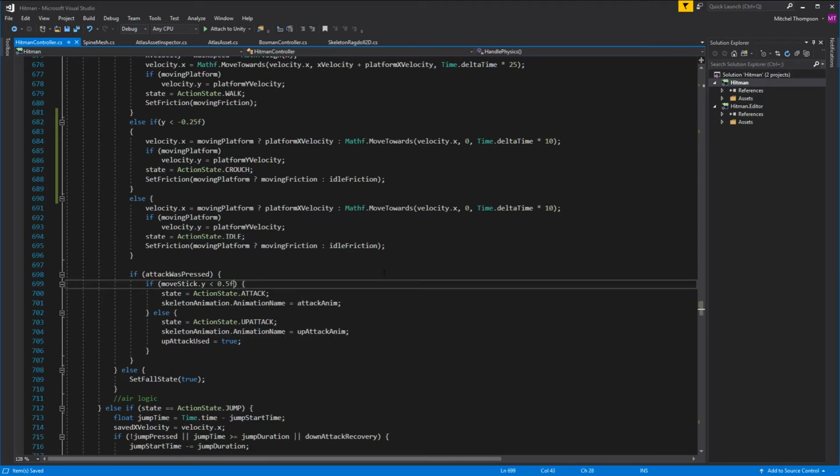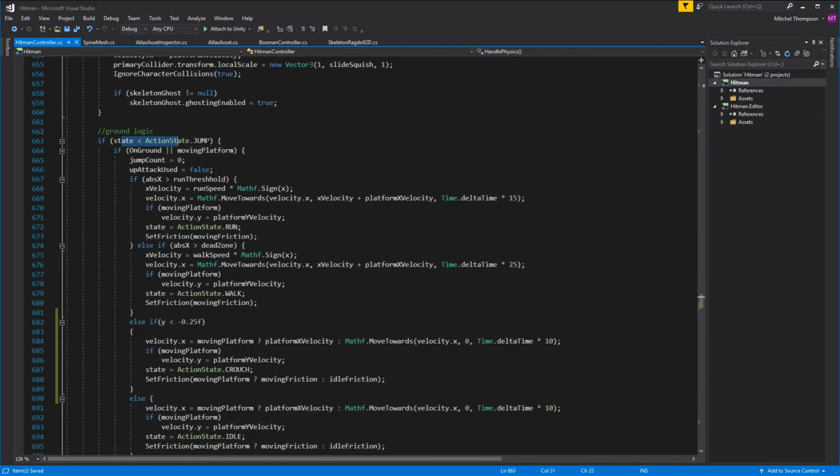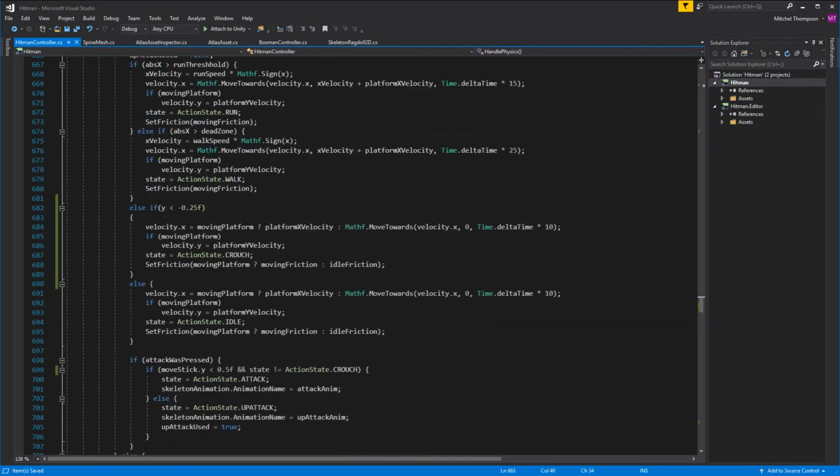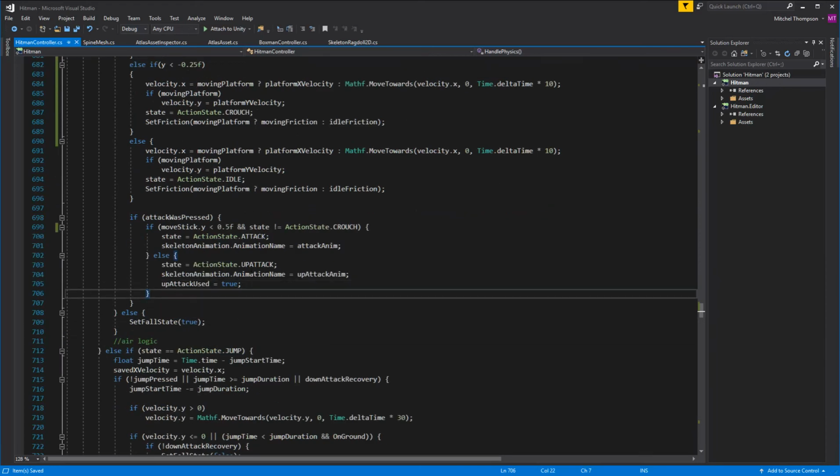We could also change this to include and state is not equal to ActionState.crouch, because we know we're in this range of not jumping, so we can do the regular attack animations. We want to check to make sure we're not crouched. If we are crouched, we can just override and do an up attack. Or you could add another if statement in here as well.